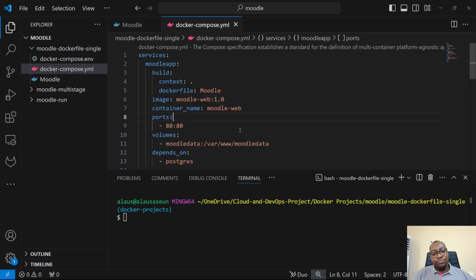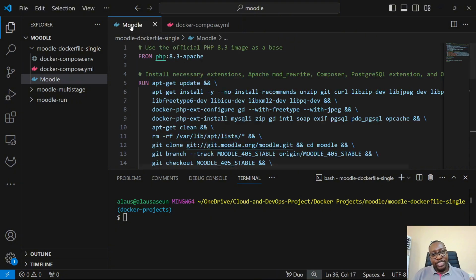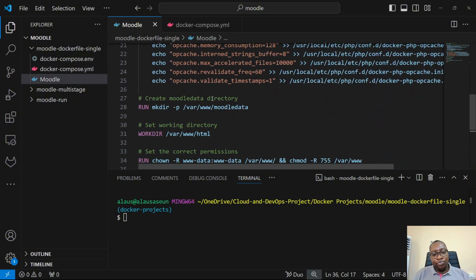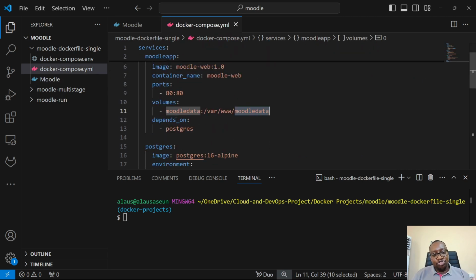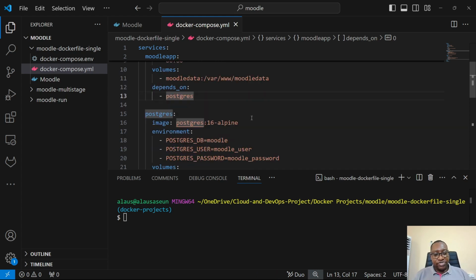And then for the volume, we are basically mapping this Moodle data, which we saw in the Docker file. So this particular directory is what we are actually mounting to this particular volume. All right. And then we said that this depends on what? On the Postgres database. Okay.